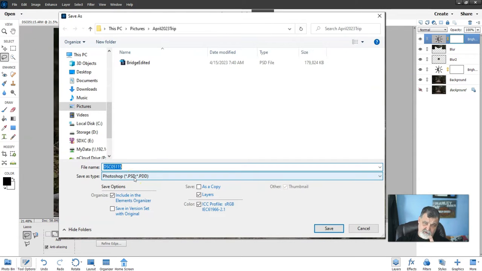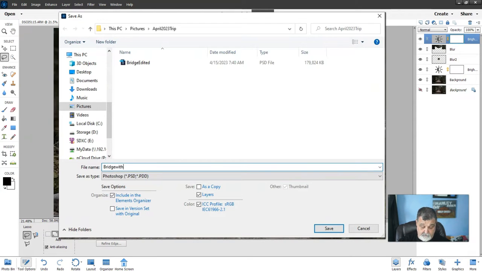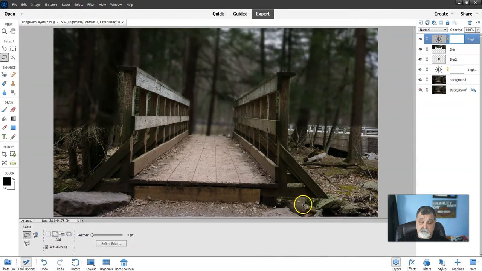Now, if you've watched any of my old videos, I hope you have. If not, go back and watch those. The PSD file will save all those layers exactly the way they are, because you may want to come back in here later and do some more editing. So I'm going to say Bridge with layers, and save it.